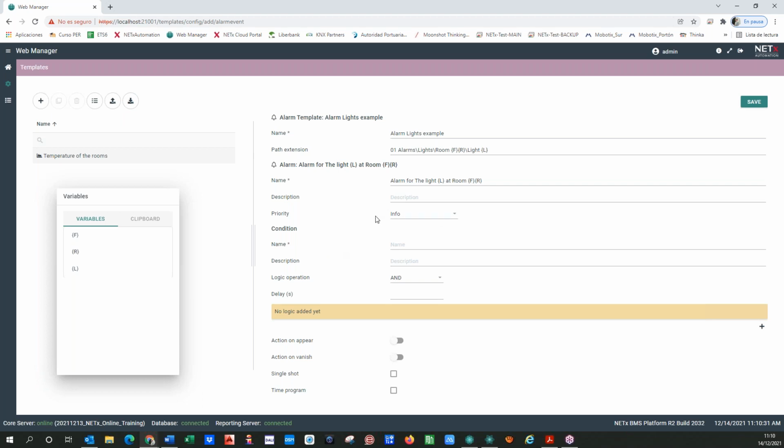Okay. The priority for this is just info. For example, remember it's just an internal classification. And then the condition, okay, light on. We can also indicate which light in which room, but it will be inside a specific folder, so it's really not necessary. But if you want, it's not a problem. Light L at room, whatever, on. Okay, this is the name of the condition.